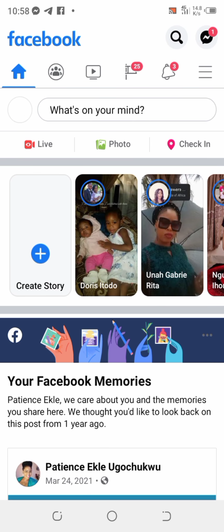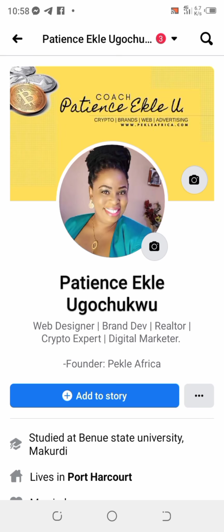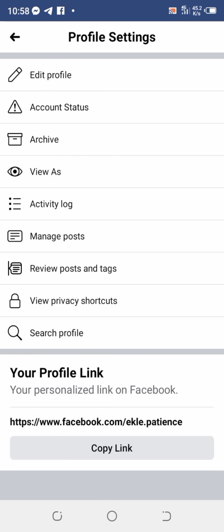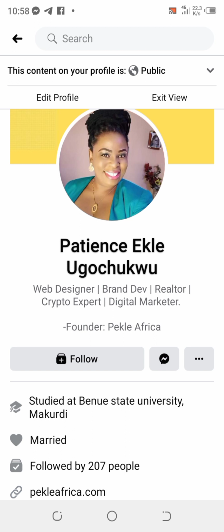then you quickly go to your profile. Okay, quickly go to your profile. This is my profile. Then these three dotted lines, you come here, then you click on view as. Okay, you will see that it will no longer be add friends but follow.